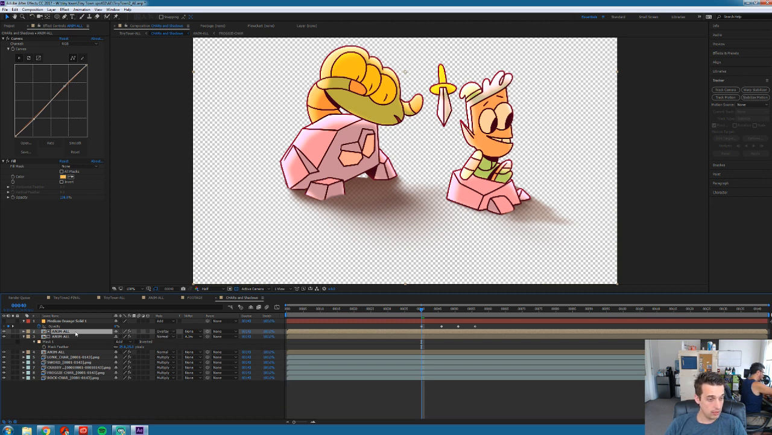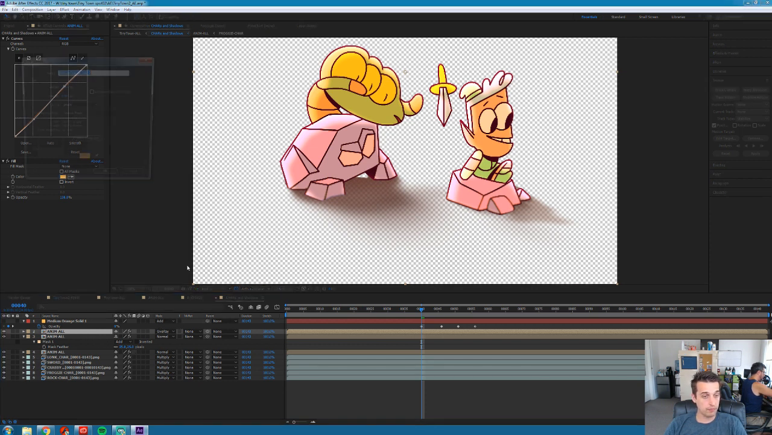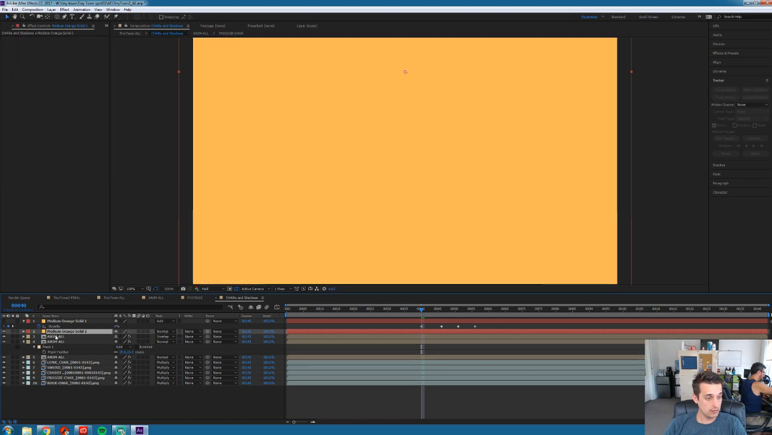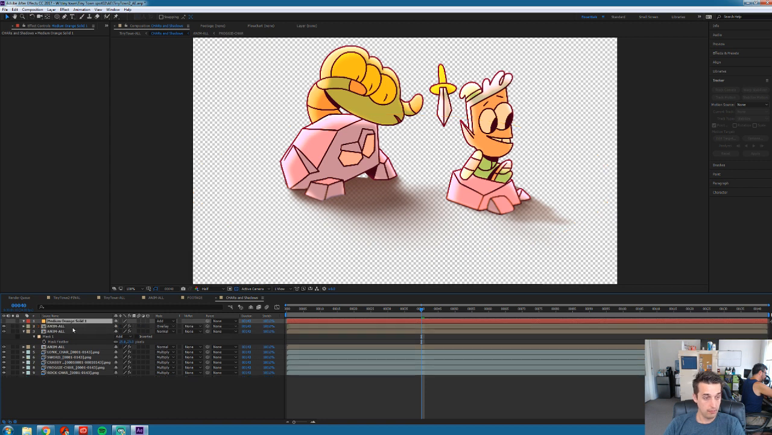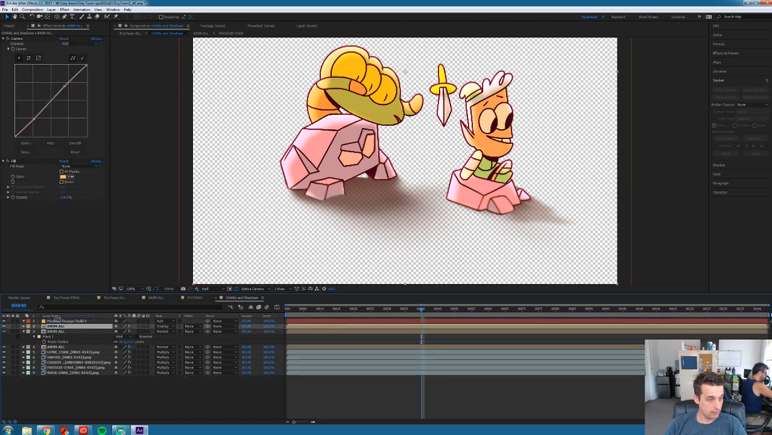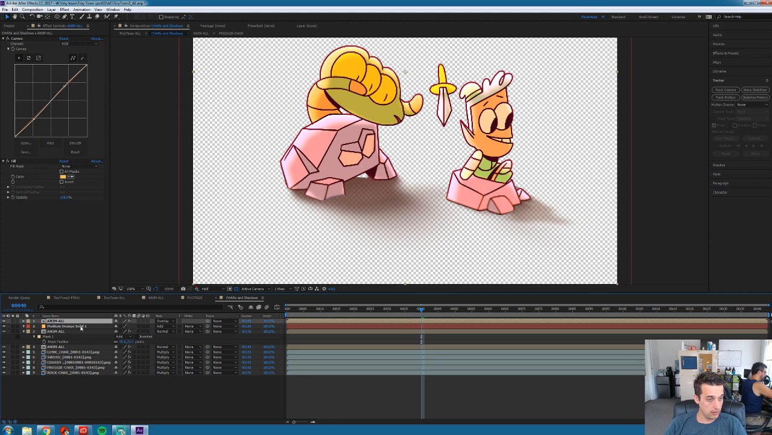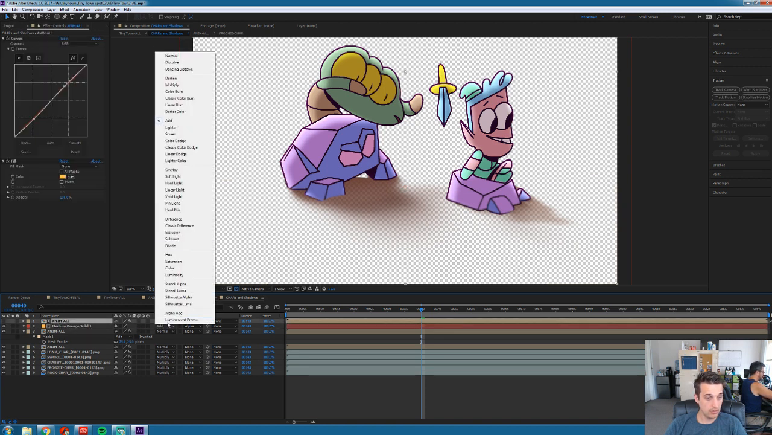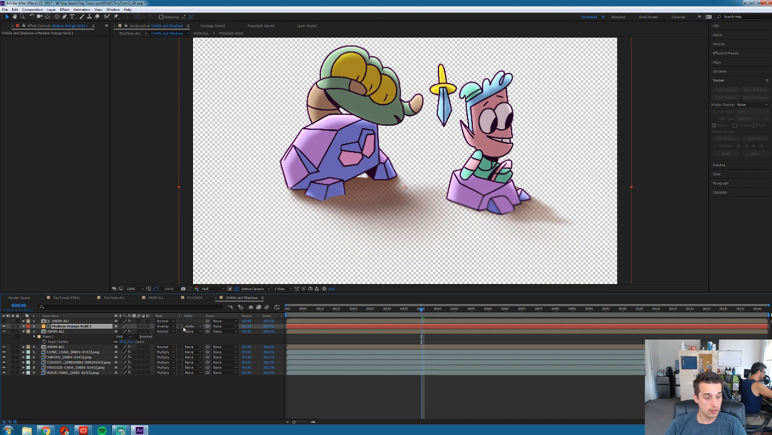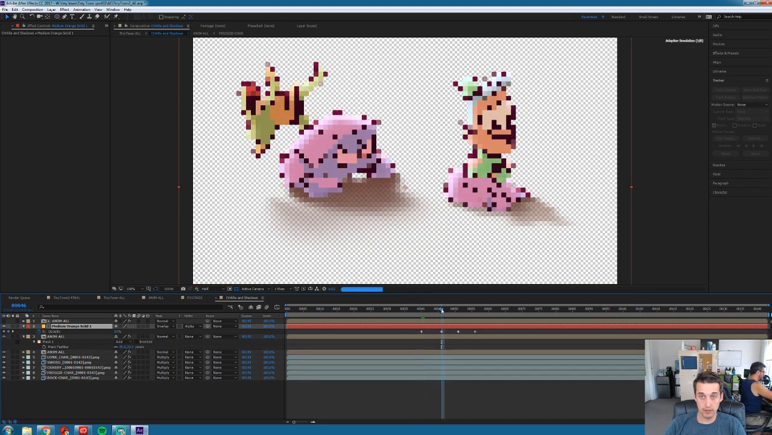Or you know what, it might be best to just make a solid that color. Or I guess we could just use this one, take the mask off, actually. Take that mask off. We're going to just use the animation as our alpha. Make this normal, and make this overlay. And let's see what it looks like at 100%.